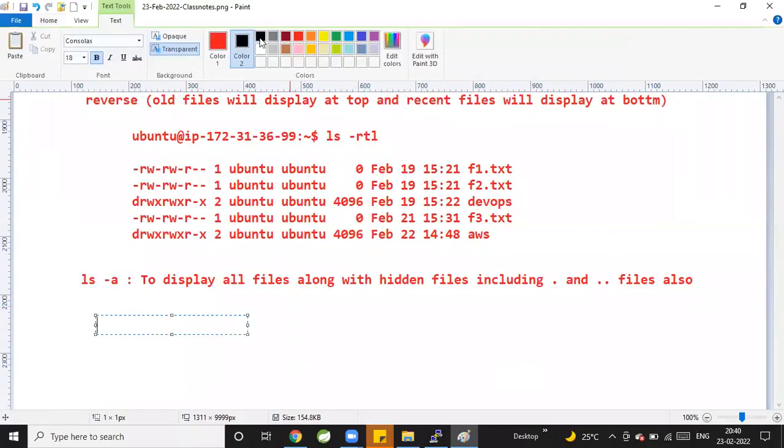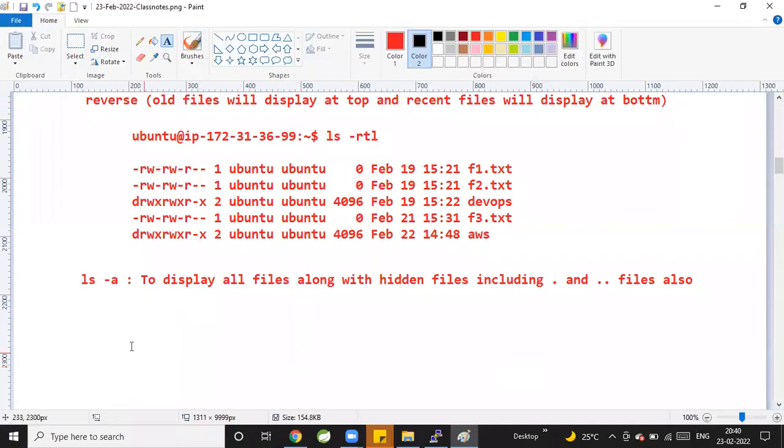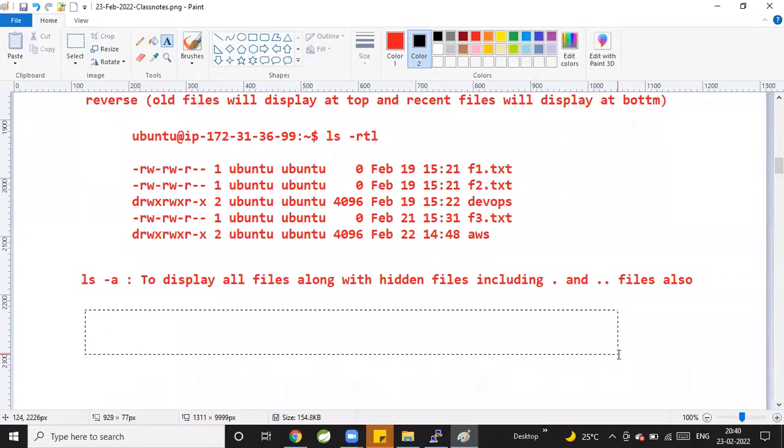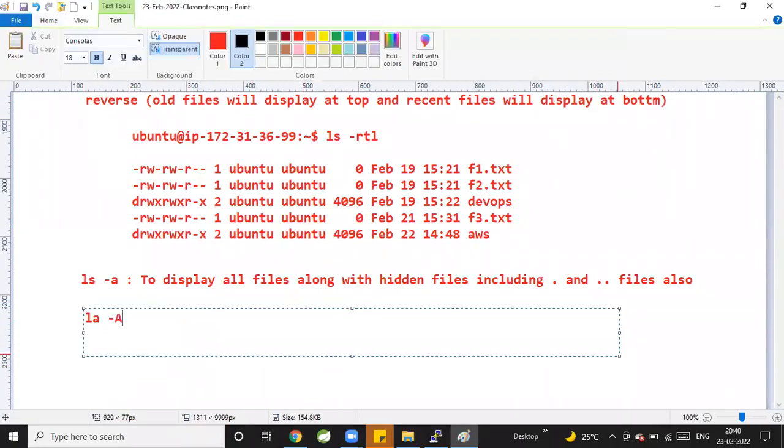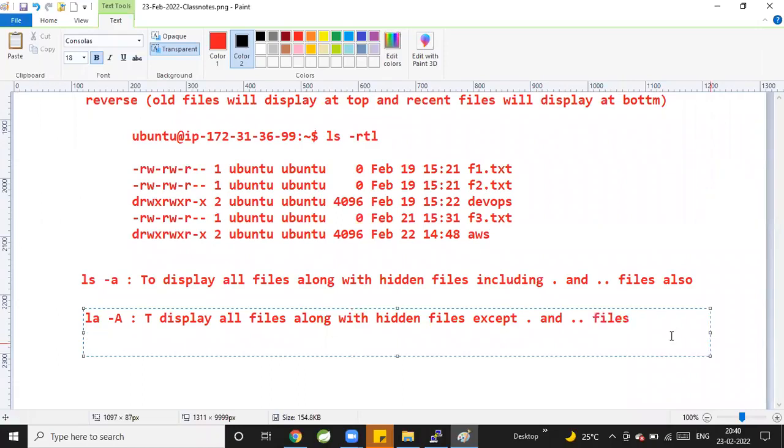Now next one, I want to go for ls -A, to display all files along with hidden files, except dot and double dot files. That's it. What is the dot and double dot? We'll see that at a later point of time. Okay, now first we are understanding the ls command.